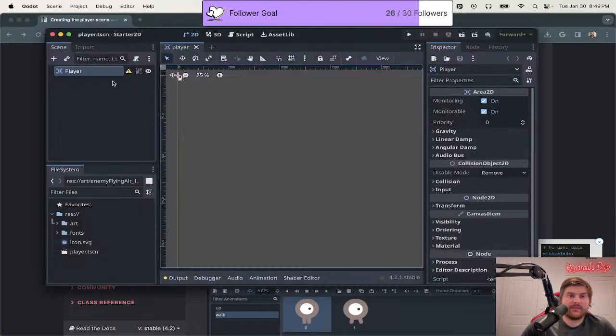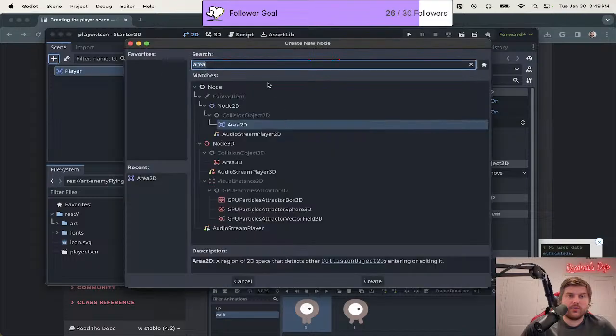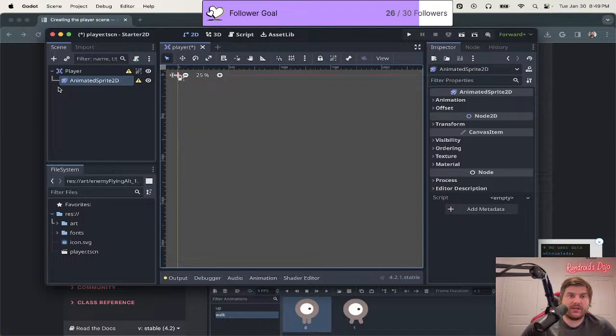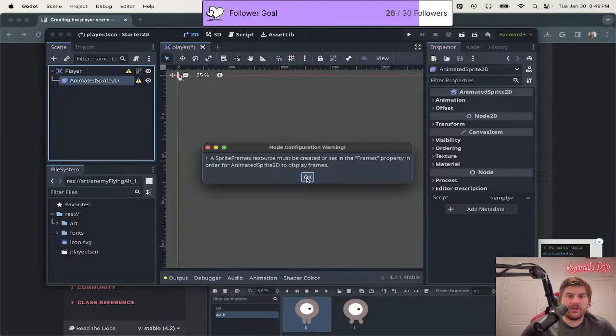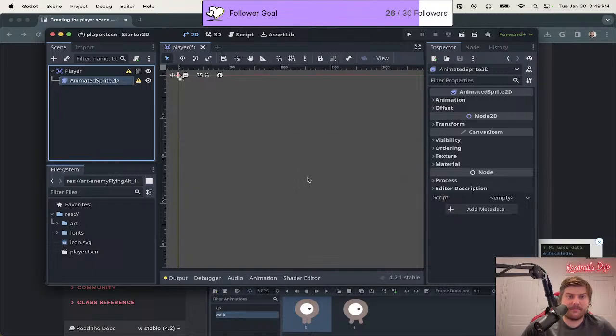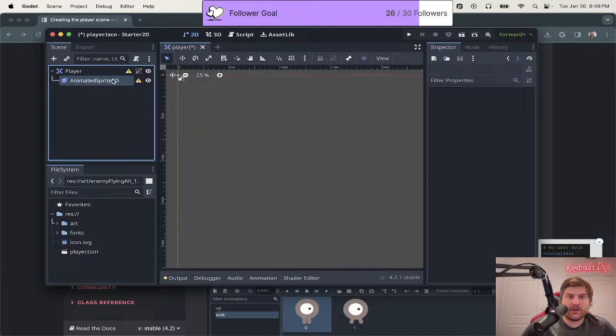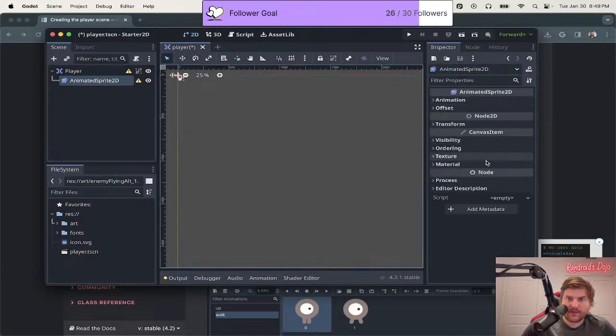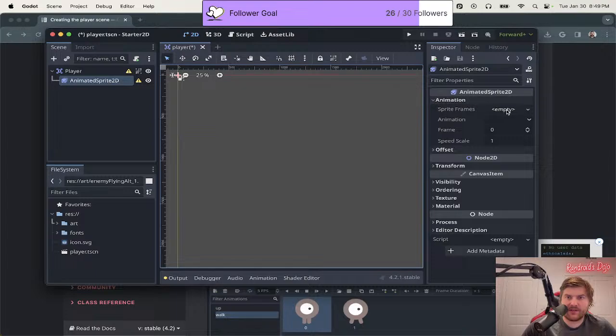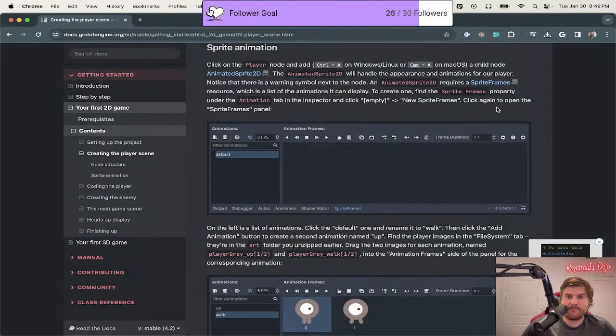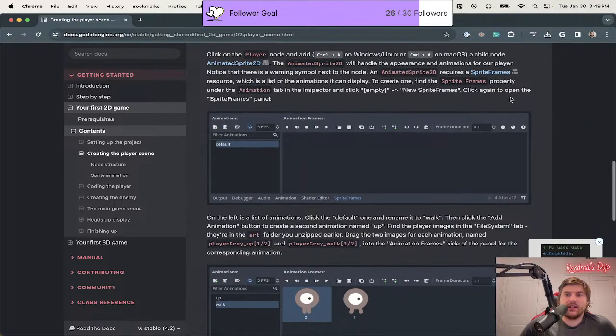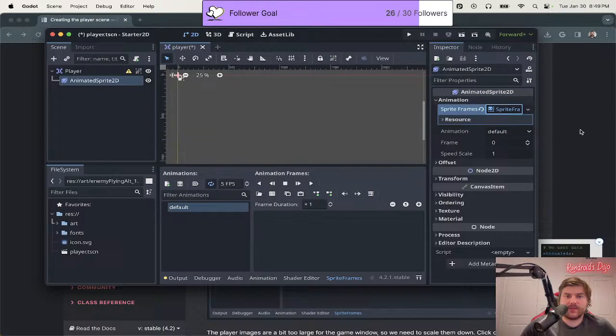Click again to open the sprite frames panel. Animated sprite 2D gave us a warning: a sprite frames resource must be created or set in the frames property. The frames property should be in the inspector. Let's look for frames. Where in the world are frames? I don't see frames. Where are the frames? Animation, right? Okay, sprite frames, quick load, new sprite frames. Empty new sprite frames. Got it. Click again to open the sprite frames panel. Oh, missed that bit. Got it.